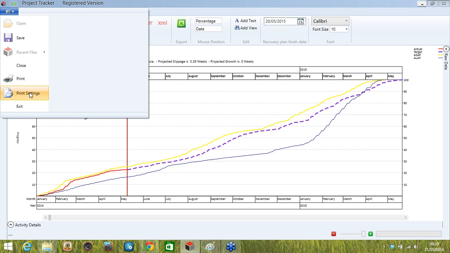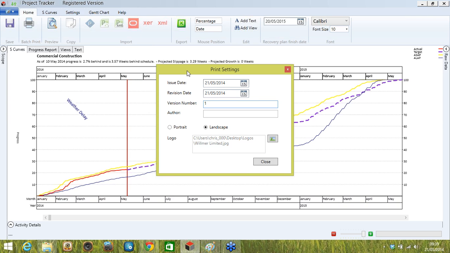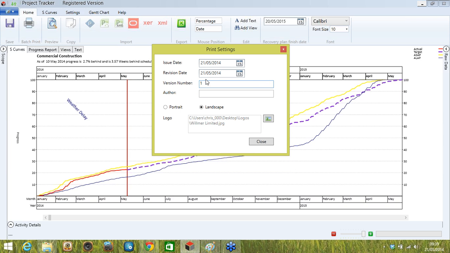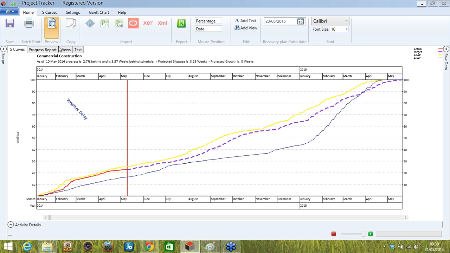If I take us into the print settings, we do have a little bit of version control, so you can set your issue and revision dates in here, along with various bits of information, landscape or portrait. You can also import your company logo or your client's company logo. It's entirely up to you. You can only do one, but you can bring it in. So when I now go to preview, here is my S-curve all ready for print. As you can see, there's the logo.